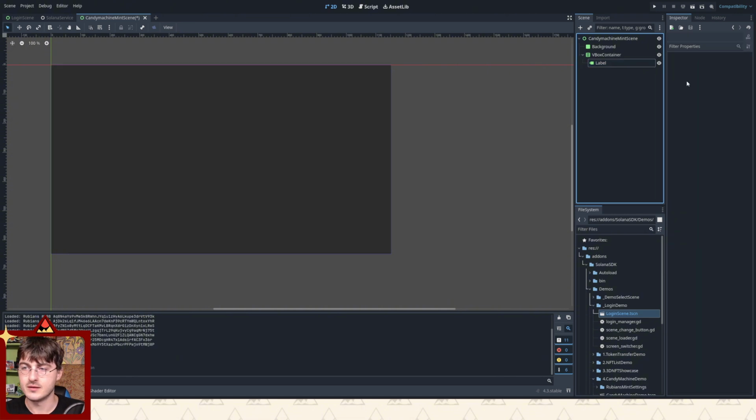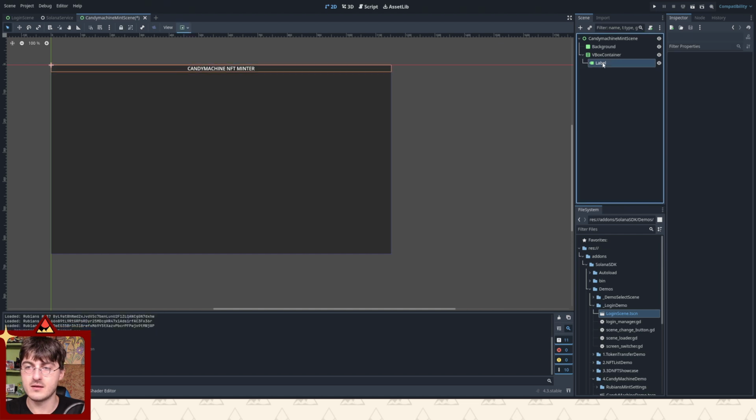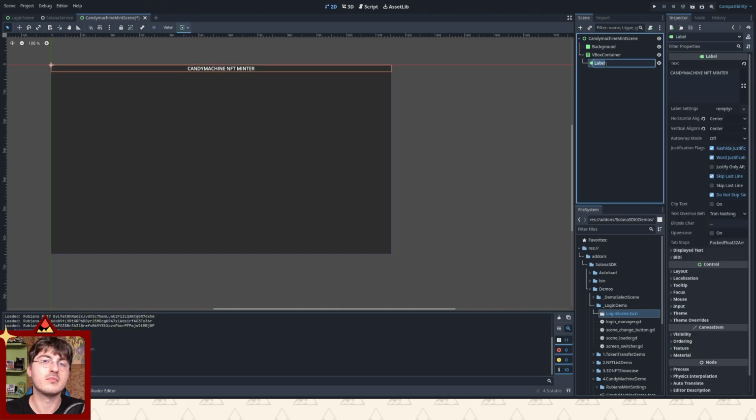Okay, so mint the NFT. No, an NFT minter. Let's just call it Candymachine NFT minter. So with this, you're also gonna learn a bit about how to make these nice looking UIs. I mean, nice in a way. I'm not gonna get too fancy with this. So just label and just scene name.